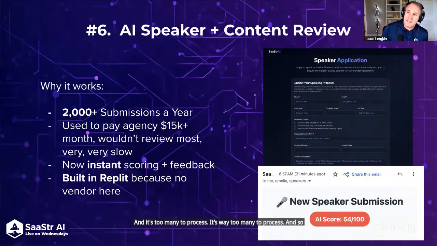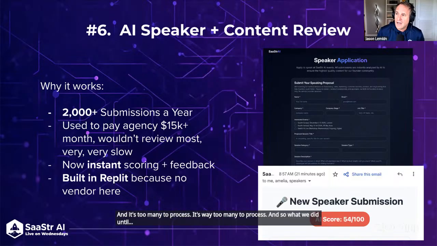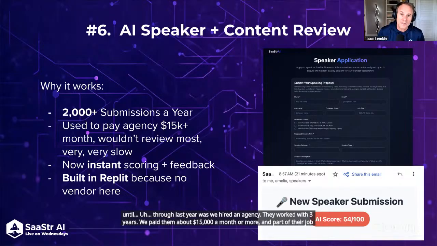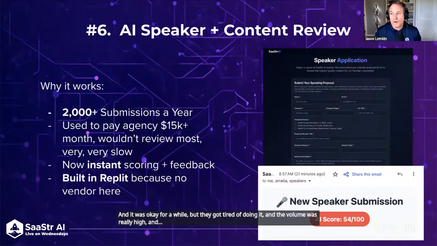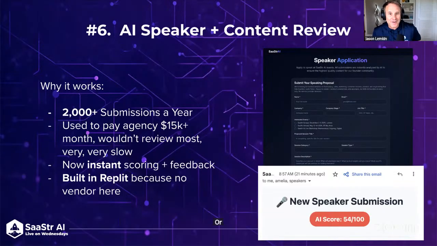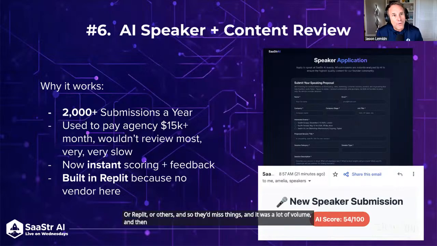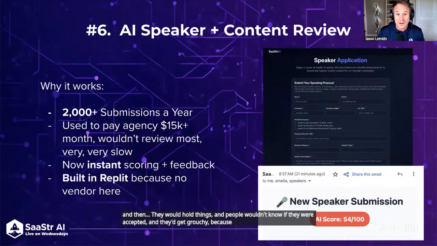And so what we did through last year was we hired an agency they'd worked with for years. We paid them about $15,000 a month or more. And part of their job was to review all these inbounds. It was okay for a while, but they got tired of doing it, and the volume was really high. They might have heard of HubSpot or Salesforce, but they might not have heard of cool tools like Gamma or Replit or others, and so they'd miss things. And then they would hold things and people wouldn't know if they were accepted, and they'd get grouchy because it would take months to hear back from the agency.